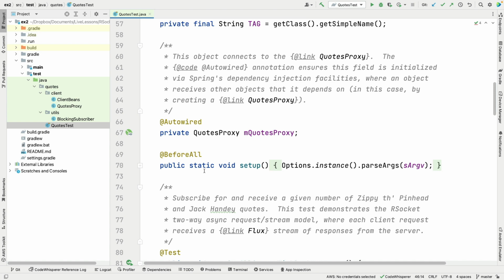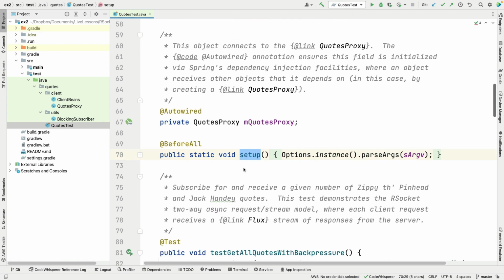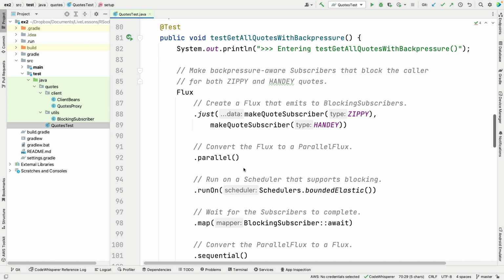Here's the before all annotation that says this setup method is going to be called before any of the tests run. And what that's going to do is parse the options that we give this. We call them command line options. They're really not on the command line, but we want to turn on debugging is the basic point of that. And then we've got one test only called test get all quotes with backpressure. And here's how this works.